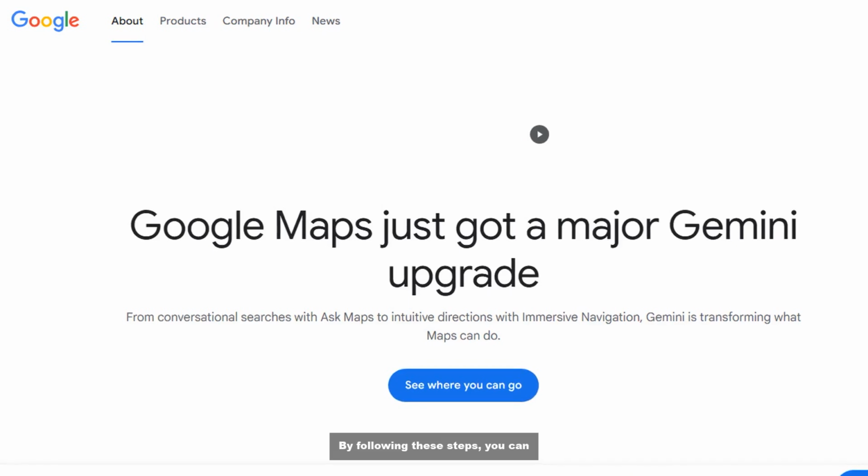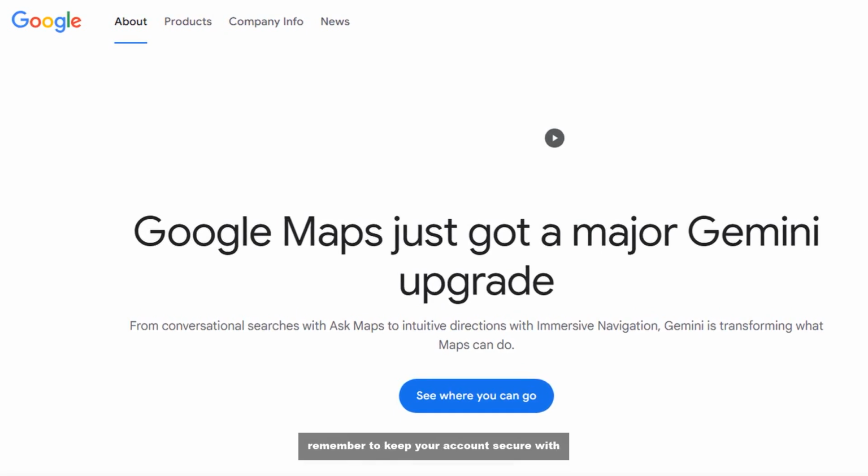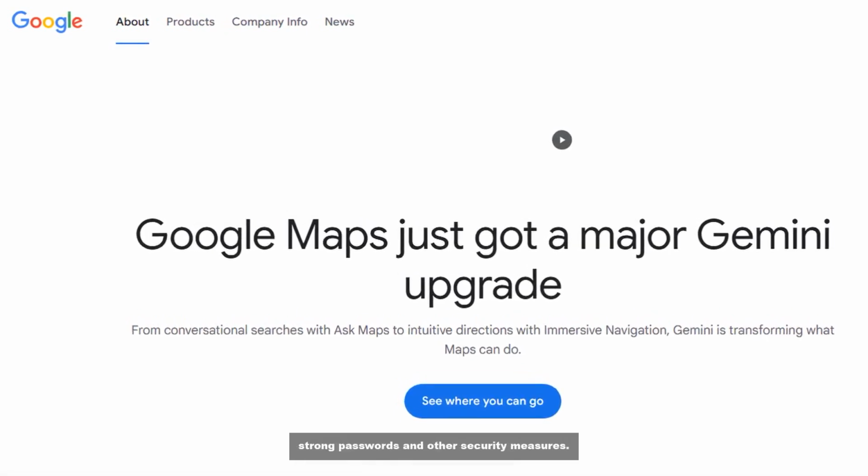By following these steps, you can successfully disable two-factor authentication on your Google account. Always remember to keep your account secure with strong passwords and other security measures.